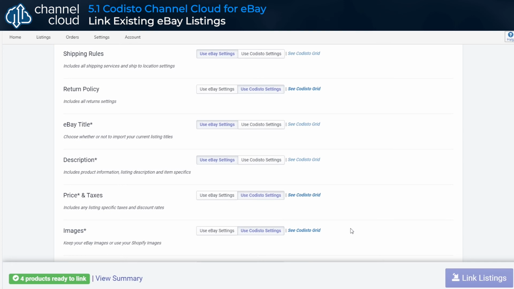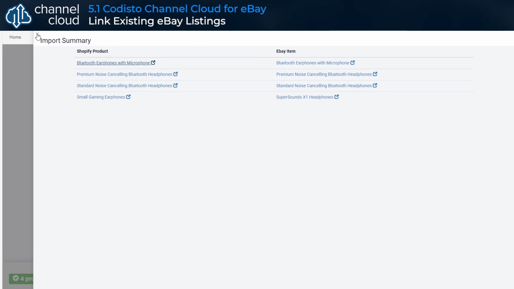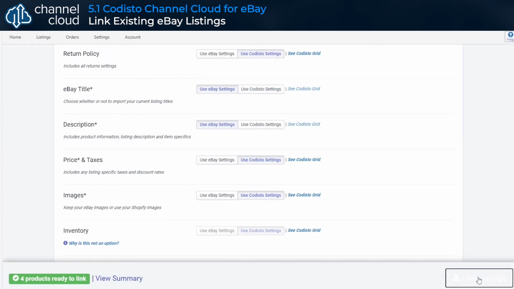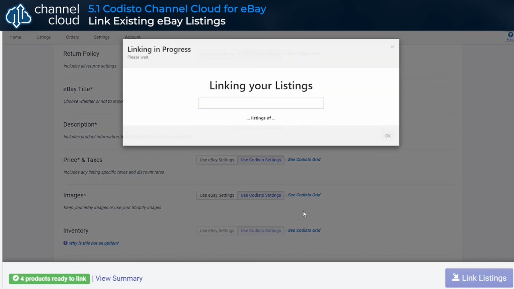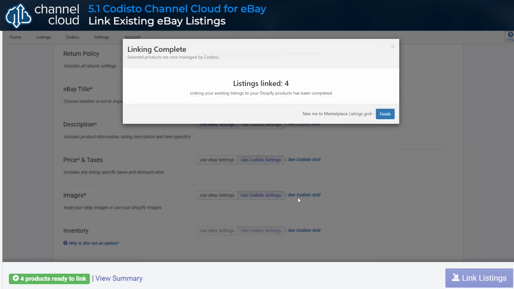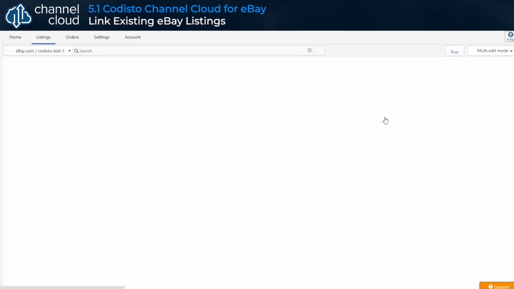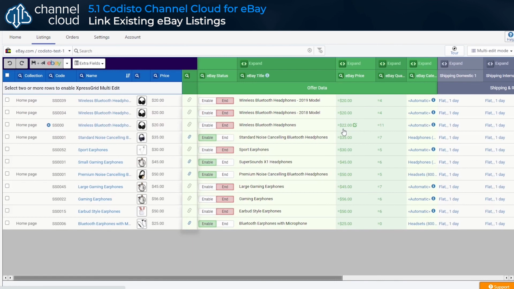Once you have reviewed your matches and selected your listing rules, you can view a summary of your matches before finalizing. Once they have been linked, your inventory, pricing, and product details will be synced in real time based on the settings you have chosen. If you wish to make further changes to your listings in the future, you can do so directly from the listings view using the modes in the listing view.